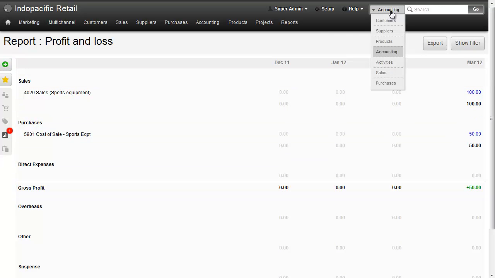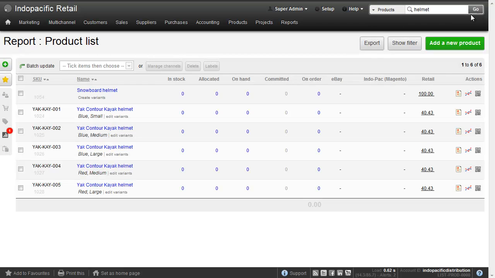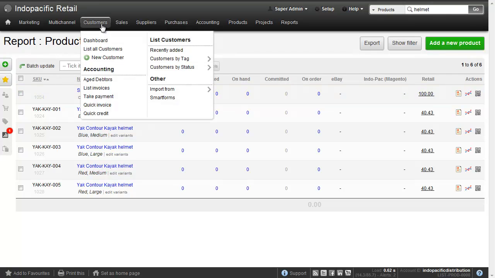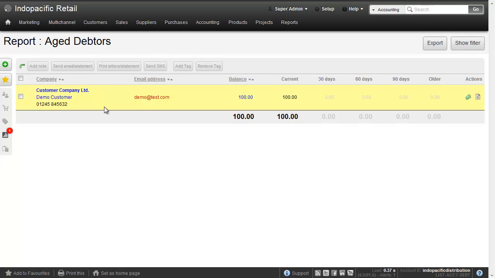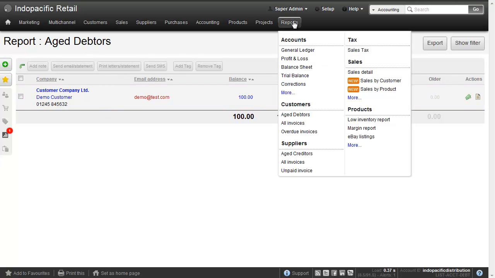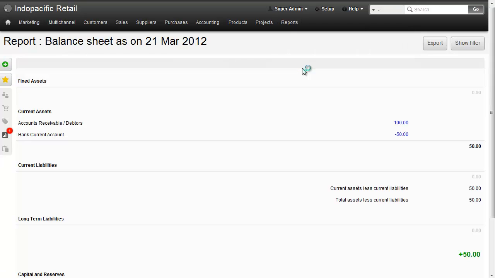Going back to my product list, where we had one in stock, if I search the helmet, we can now see that we've got none. So it's been removed from my inventory as well. So the final thing I need to do is actually take payment from this customer. So if we go Customers, Aged Debtors, or Accounts Receivable, we can see that there's one contact in here who owes us $100. This shows on my balance sheet as Aged Debtors or Accounts Receivable.